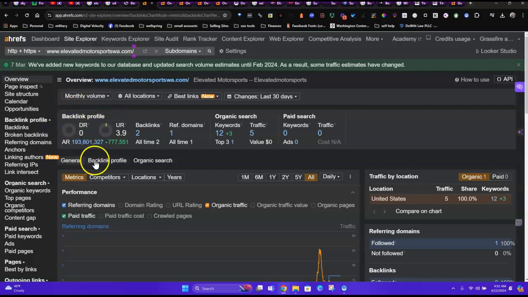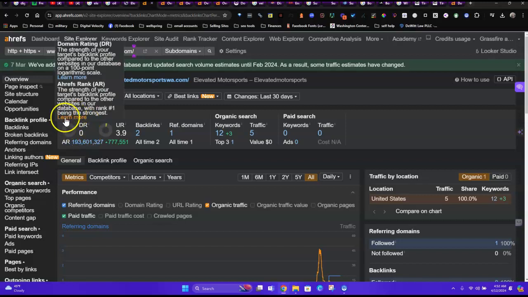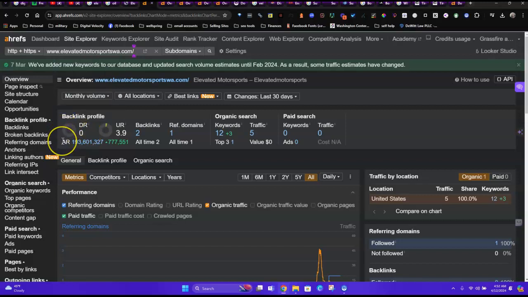The DR and the UR are basically like the trust that Google has in you, that you are who you say you are and you do what you say you do. That comes from stuff like citations and backlinks, linking to relevant websites, and I'll explain that a little further here. The UR is basically the power that's being driven to your website, and you drive power to your website through what's called backlinks.